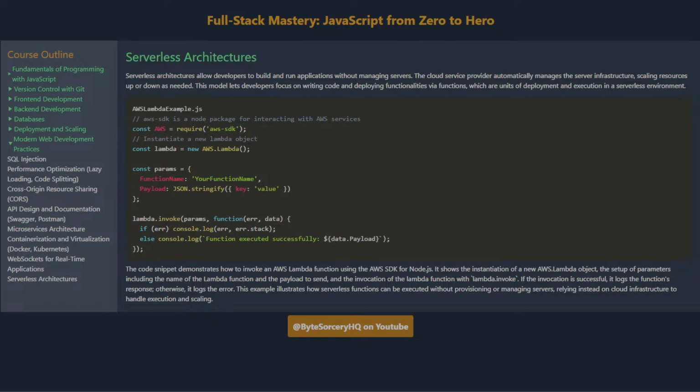Serverless architectures. Serverless architectures allow developers to build and run applications without managing servers. The cloud service provider automatically manages the server infrastructure, scaling resources up or down as needed. This model lets developers focus on writing code and deploying functionalities via functions, which are units of deployment and execution in a serverless environment.